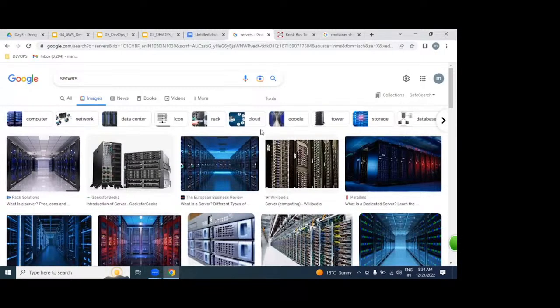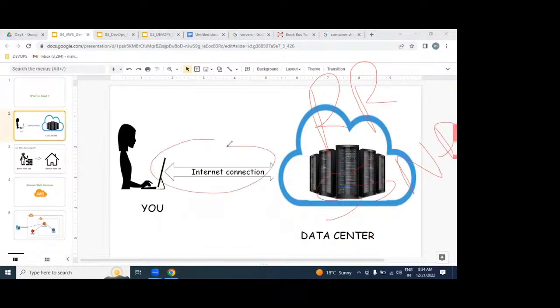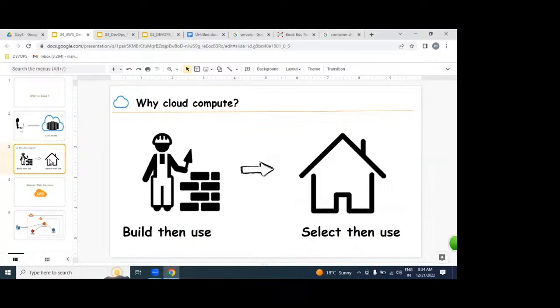Got it? We access these data centers over the internet from your laptop, and that is a cloud. What is a cloud? The remote-placed resources, like servers, storage, network, database, accessed over the internet from your laptop, is nothing but cloud computing.